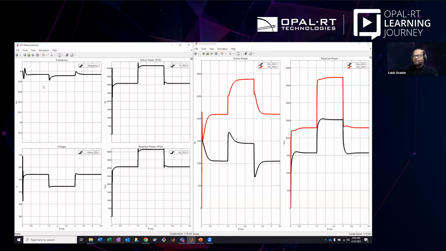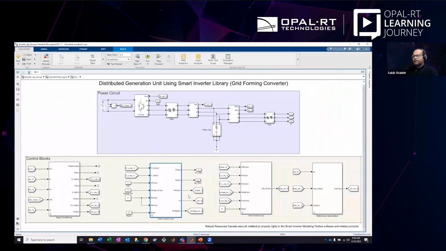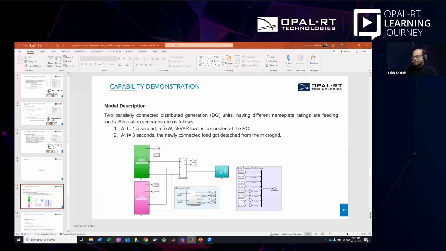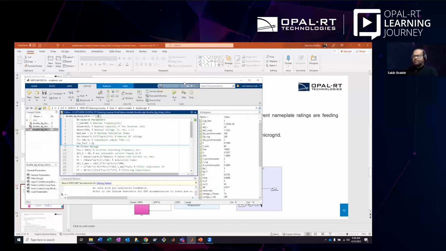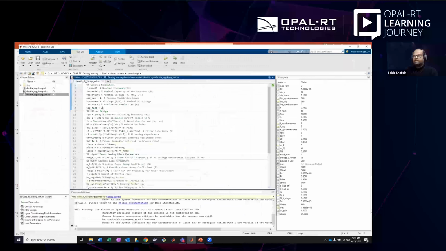in comparison to that of the Droop control. So this wraps up the demonstration of the two control algorithms. In the next demonstration, I would like to show a comparison between Droop and VHG for the same settings.